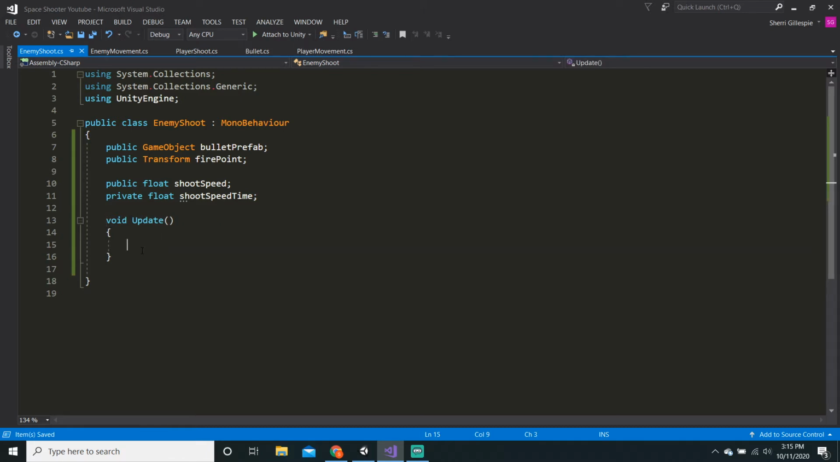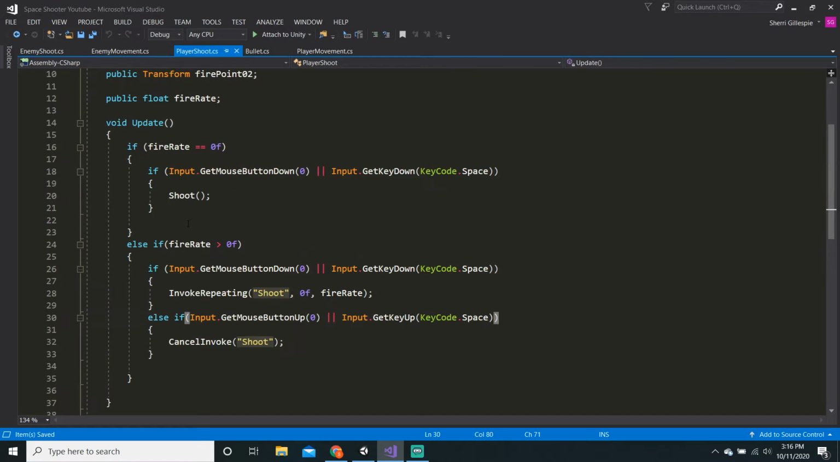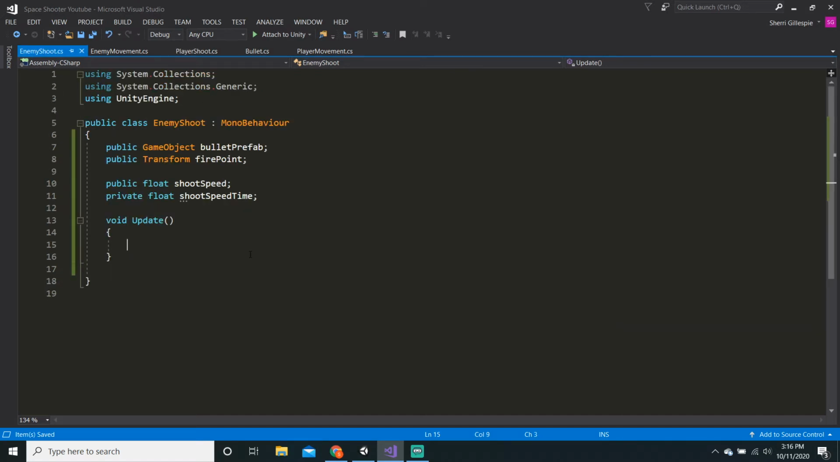Then inside here, I will teach you how to write basically a timer, because we cannot do invoke repeating like we did in the player shoot, or else it will wait that amount of time, but then it will just keep shooting without any wait. You can try it, but it will fail. Believe me, I've made that mistake a lot.